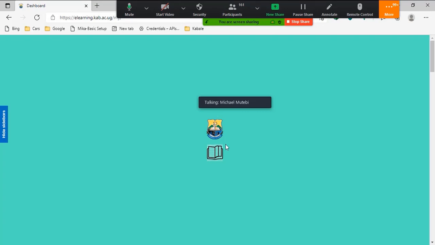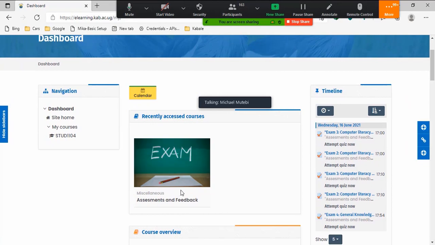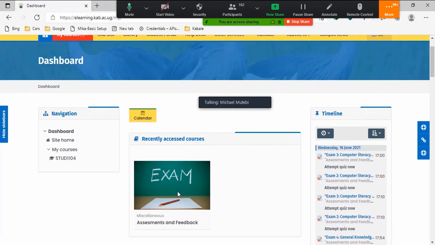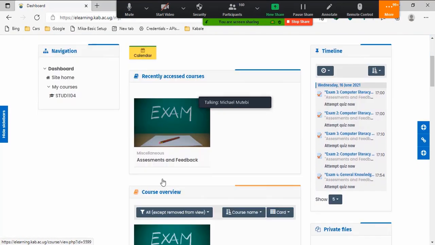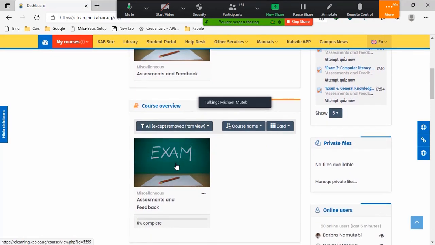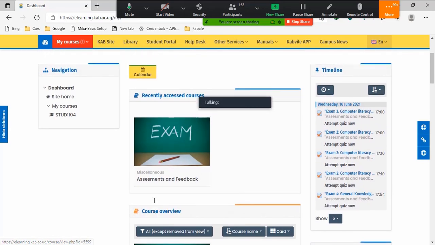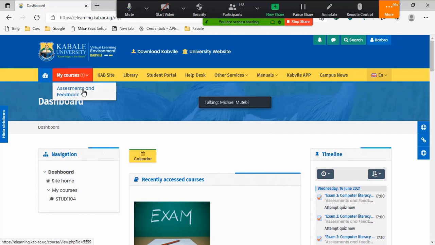So now we're going to start looking. We're going to start off. I've gone back to the dashboard, which is a good thing actually. So now on my dashboard, I have my course STUD1101 listed in the navigation here. And under my recent access courses, I also have it. And also in the course overview, I also have it. So I can access my course even at the top here in this drop down. I click assessments and feedback.